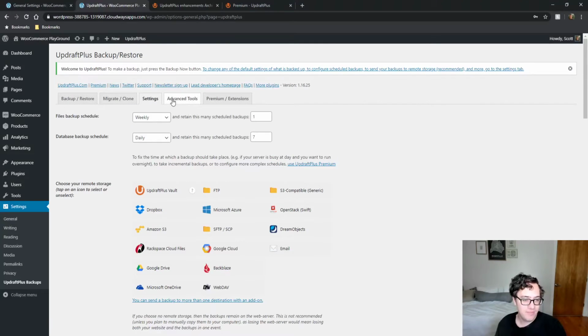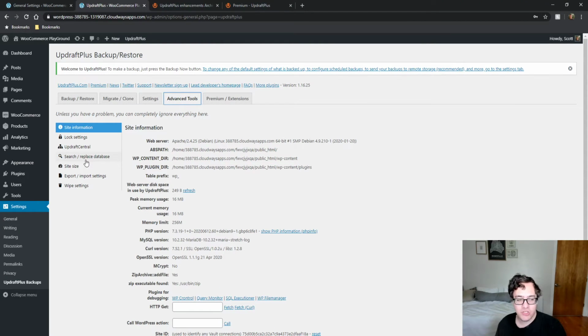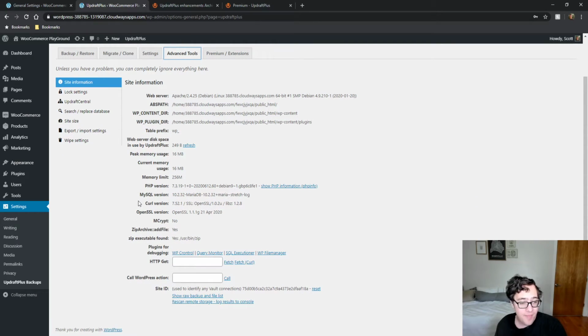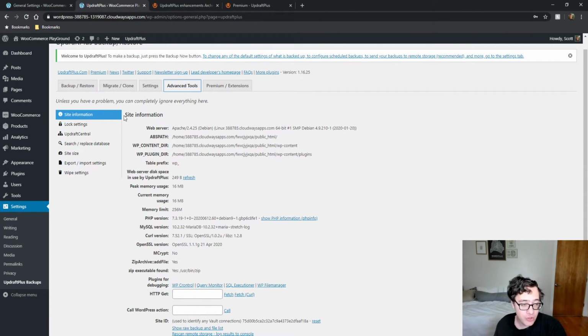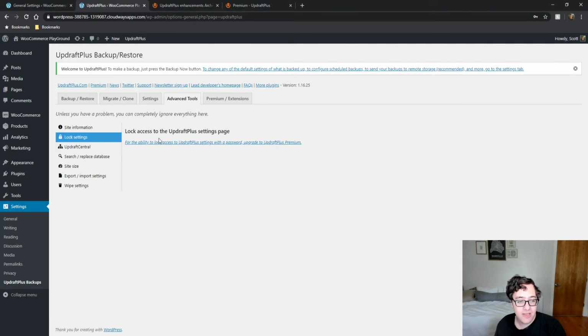Under your advanced tools, this is mostly just, as all of these sites are, debugging tools. It gives you information for the developers to debug issues. Your lock settings, you can lock access to the UpdraftPlus settings here. This will basically just require a password. It does require, though, to have UpdraftPlus Premium. This is kind of a cool feature if you don't want anybody meddling with your backups.